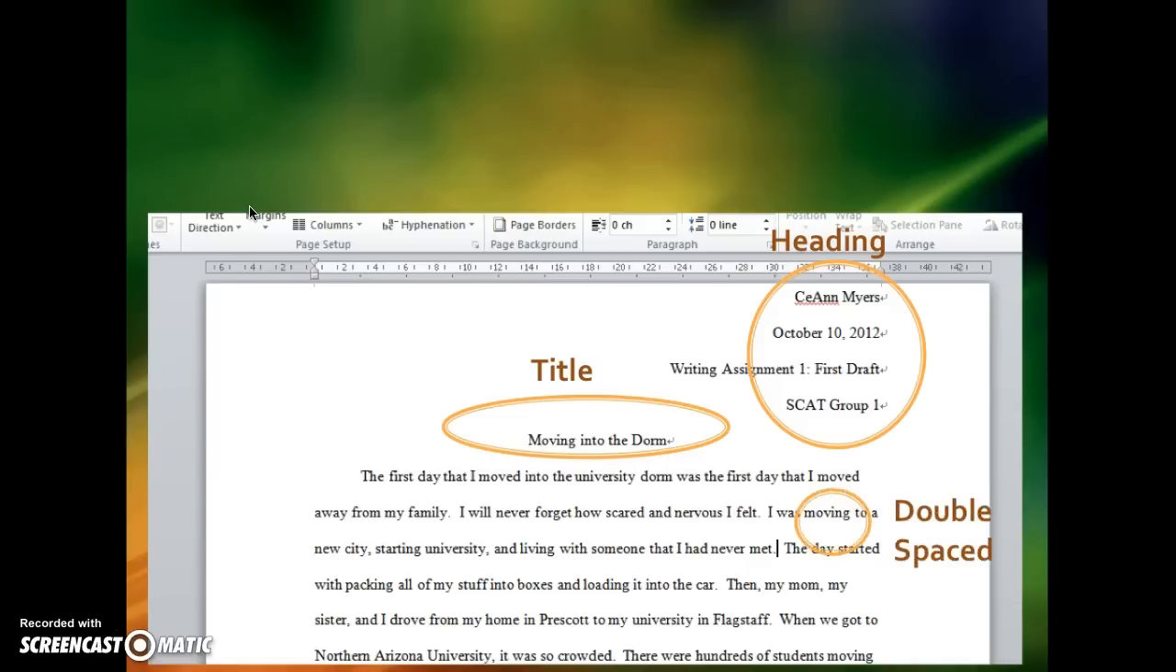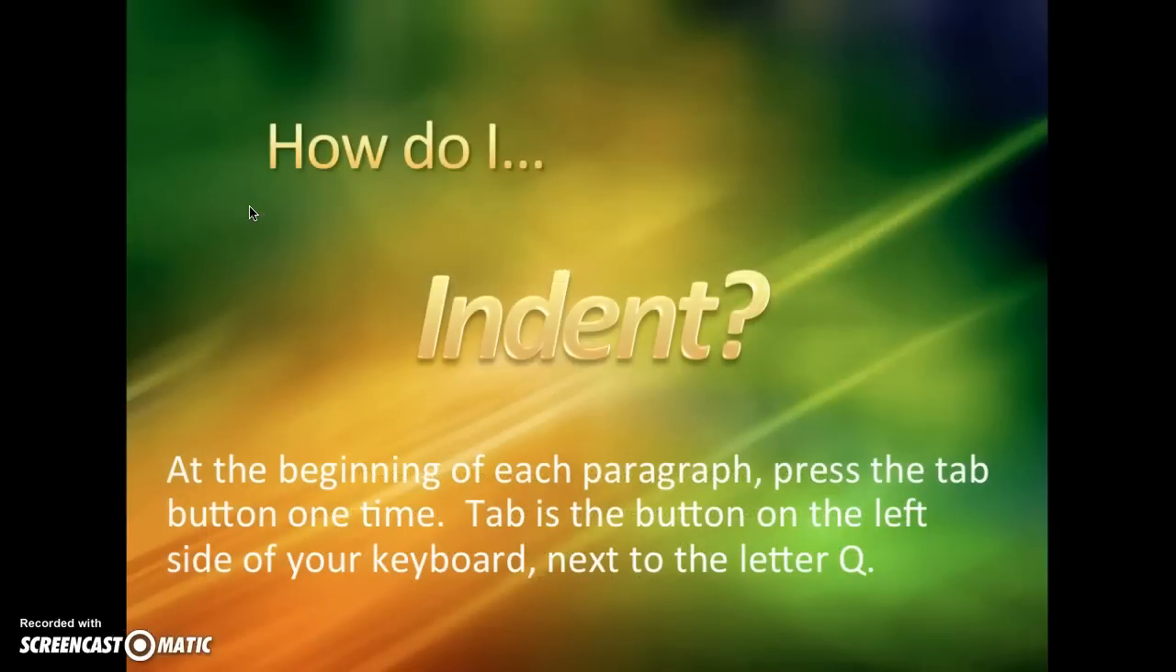Next, you see I double-spaced my writing, so there is an extra space between lines. And it is indented. It means there is extra space before the first line. How do you do this? Well, to indent, press the Tab button. The Tab button is on the left side of your keyboard, close to the letter Q.